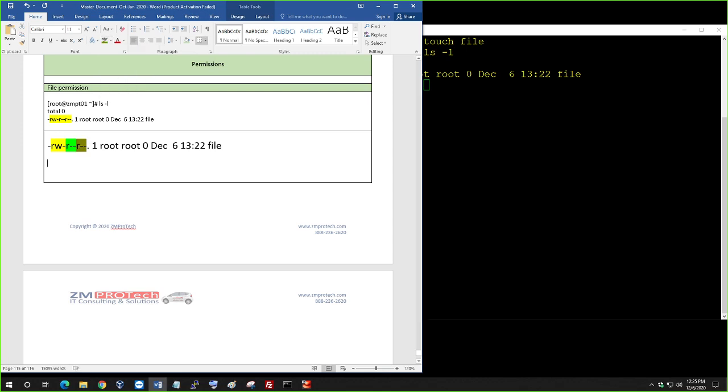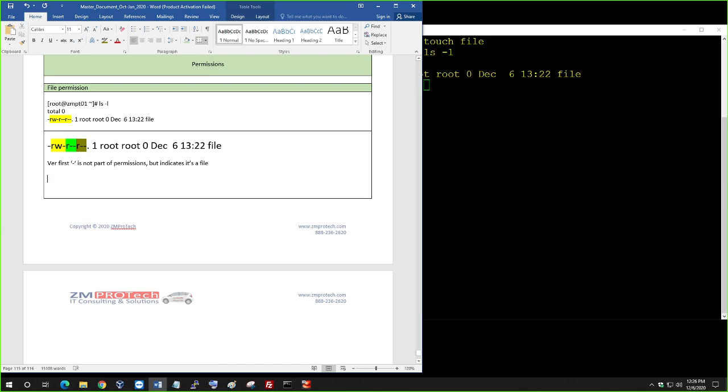Okay, so on the color here, the very first one, hyphen. If this is hyphen, right? So what does this mean? This means it's a file. Hyphen is not part of permission, but indicates it's a file. If it's a hyphen, then looking at just the hyphen, you could tell this is a file. Okay, and then later on, if this is a directory, then the hyphen will become d as in dog. But right now let's focus on only the file information here.